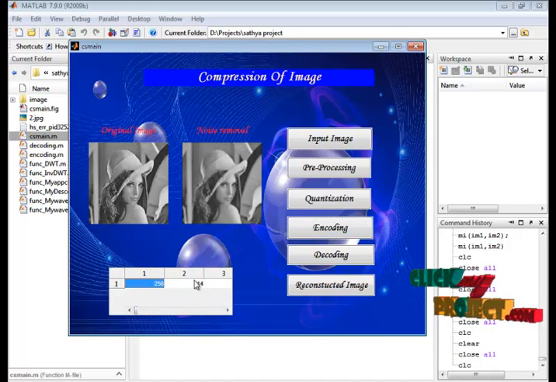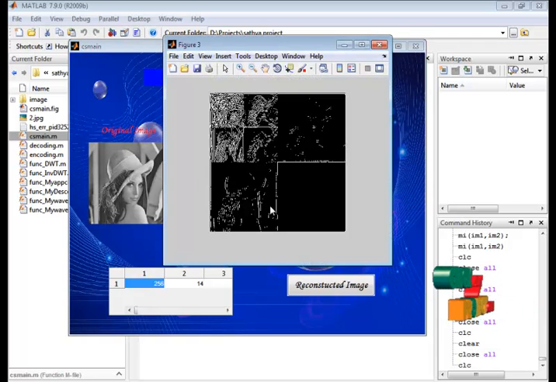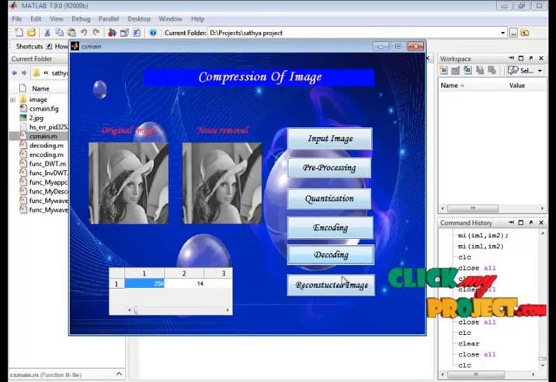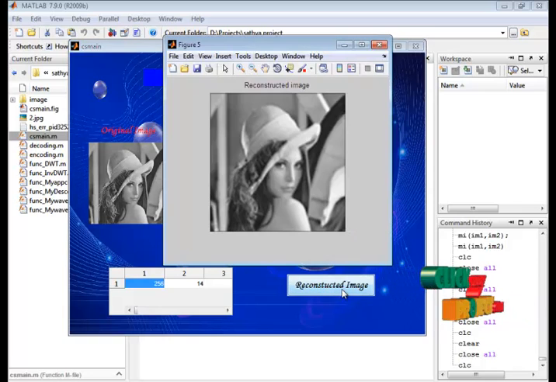This bit stream will be reconstructed here. In decoding, the bit stream will be passed here, and it will provide the quantized image. This is the quantized image. This quantized image will pass to the reconstruction. In reconstruction, the inverse wavelet transform will be applied, and finally we get the original image. This is the original image.